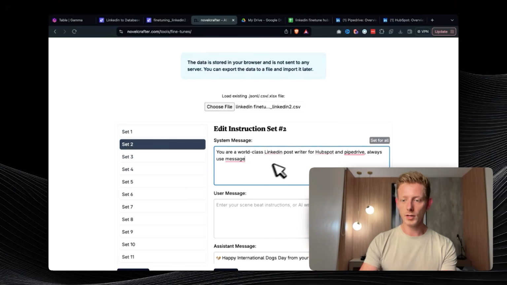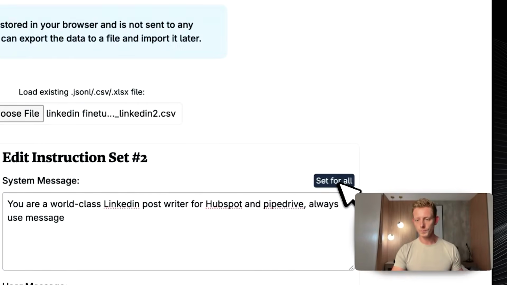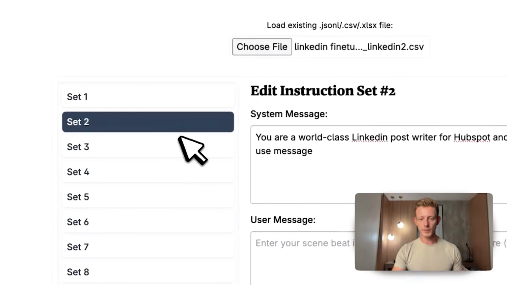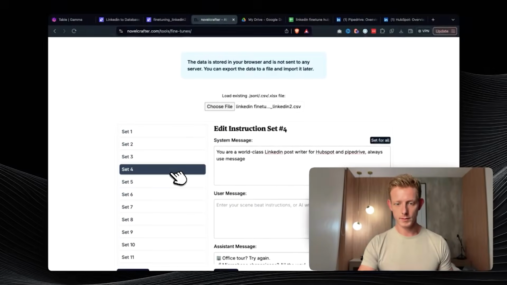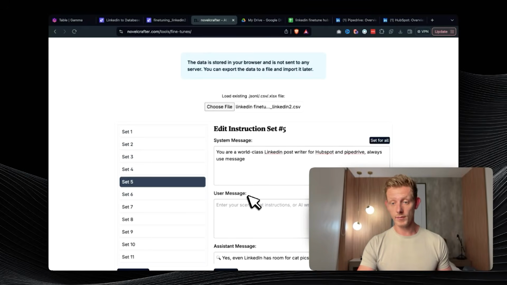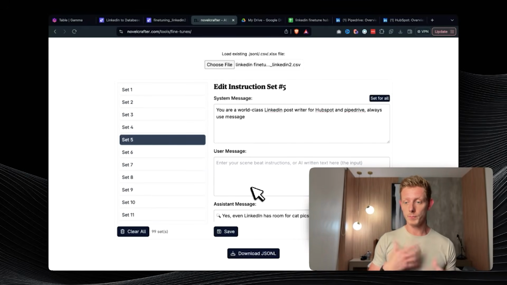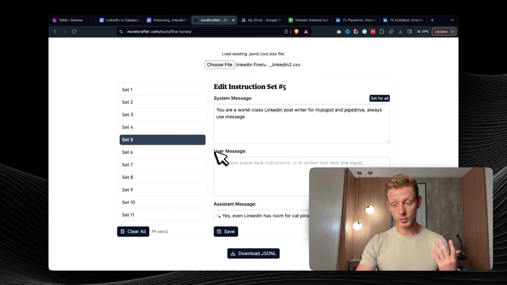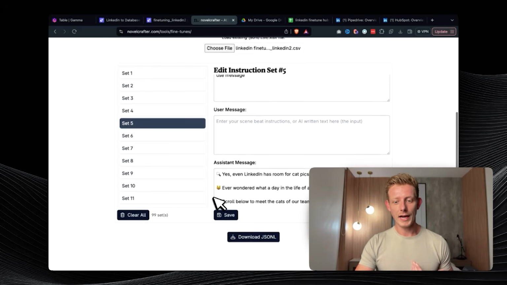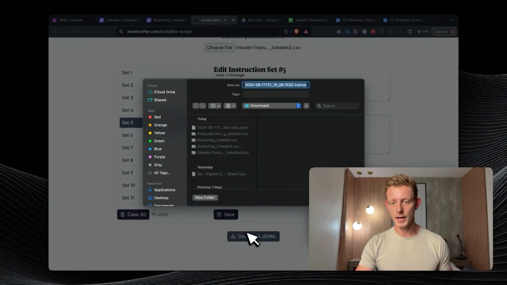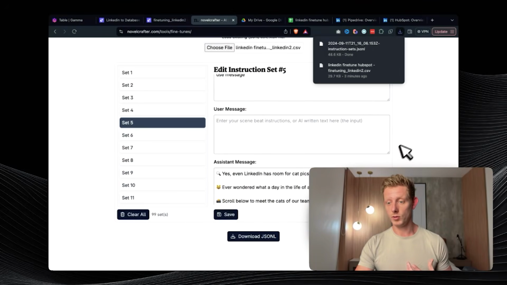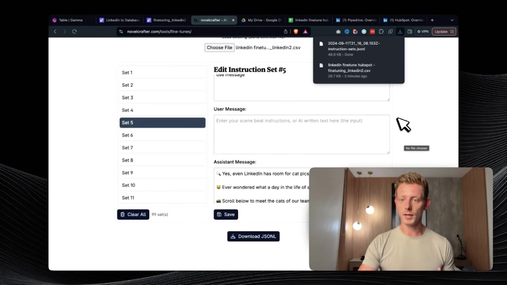So once you've done that, you can then click on set for all, right? And then it will automatically set the system message for all of these different posts, and the user message we leave empty. Of course, maybe in your experience it works better if you actually put in a prompt, but this also saves time. And then we can just click on download JSON-L, right? And that's the type of file we need to actually start fine-tuning our model.